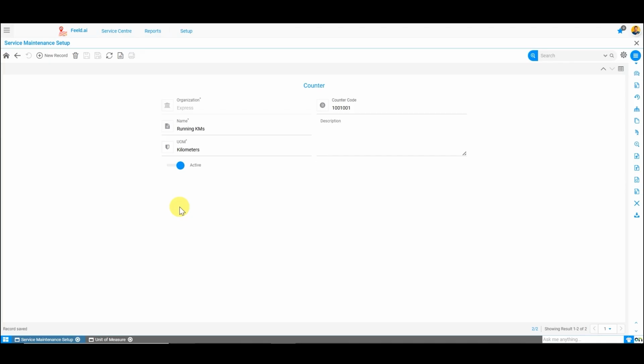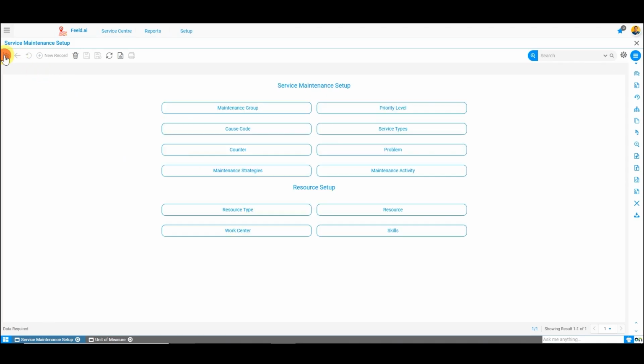This is also widely used in the plant maintenance case, not in the field service case. But yes, this can be used in the field service case.